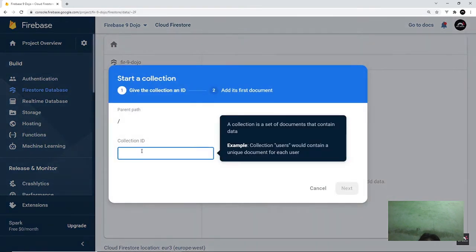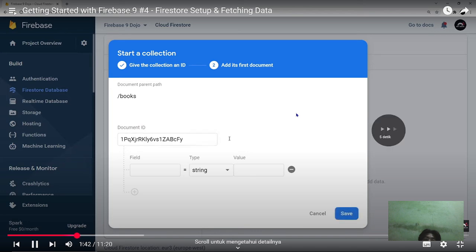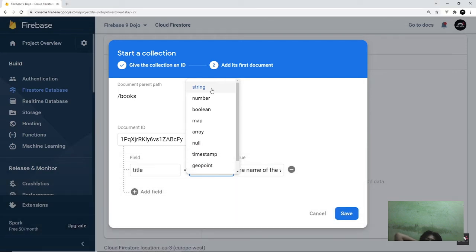So I could create that. I'd give this collection an ID or a name. I'm going to call it books, and then when we create that, it's asking us to also create a first document, so that Firebase automatically adds different properties. I could have a title, so that's the title of the book, and by the way we'd specify the data type right here. Now we're sticking with string.